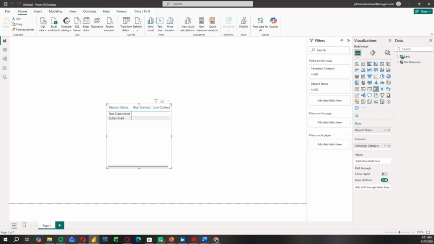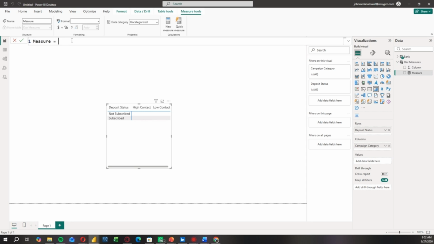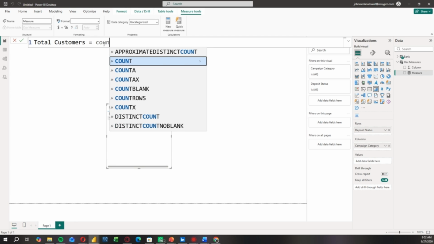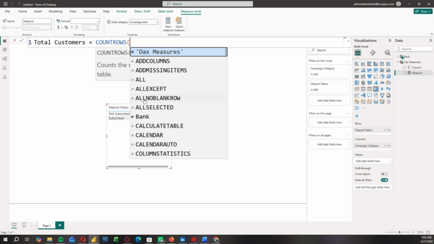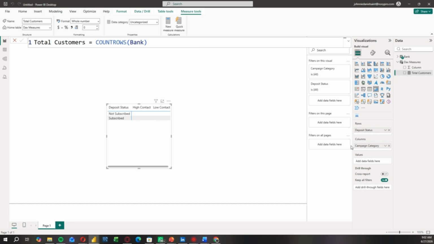So we use this table to calculate our total customers. Measure. Total customer count rows, then bank. So we have it here.